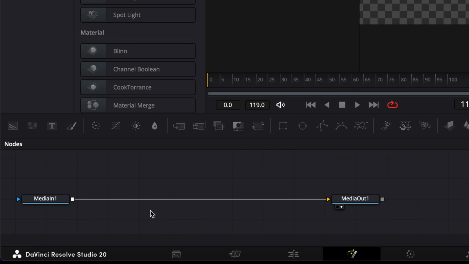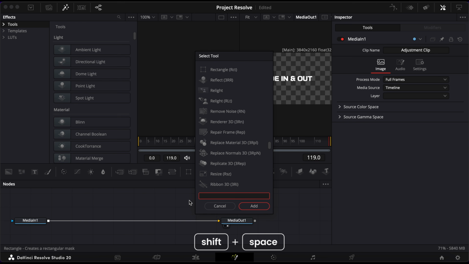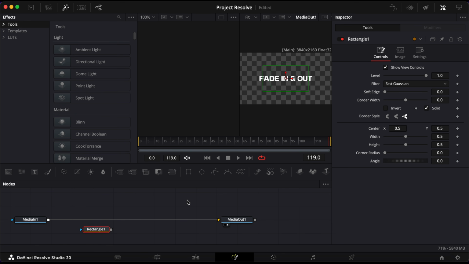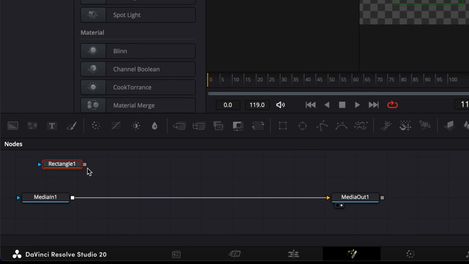Inside the Fusion page, tap anywhere in the node area, then press Shift and Space to open the Select Tool window. Search for Rectangle and add it. Connect the rectangle node to the blue mask input of the Media In node.